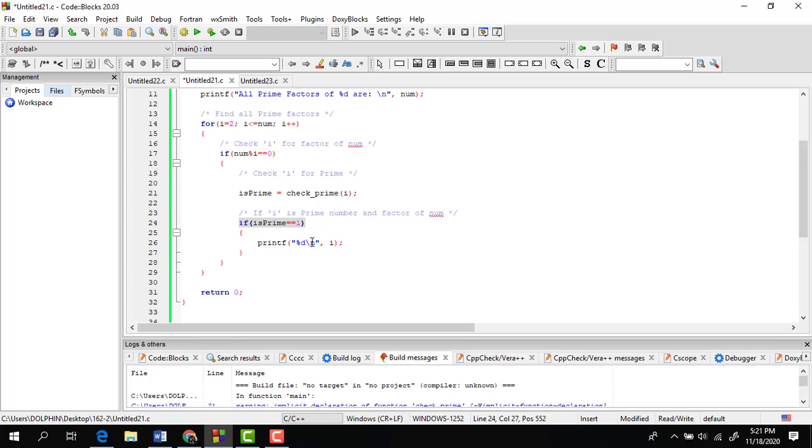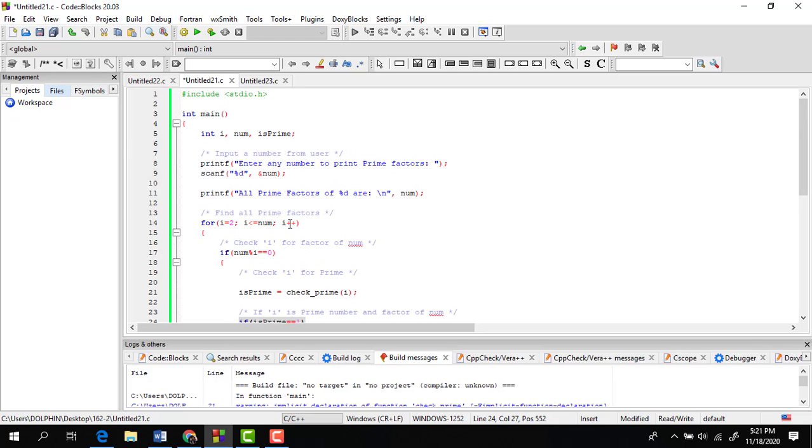Otherwise we will just not do anything, and we will go to the next number. i will be again increased to 3. Then it will be checked whether it is a factor. If it is a factor, then it will be checked if it is a prime. Then we will conclude whether we want to print it or not. This is the whole functionality of this code. It's a very straightforward code. I have also put the comments for your better understanding.